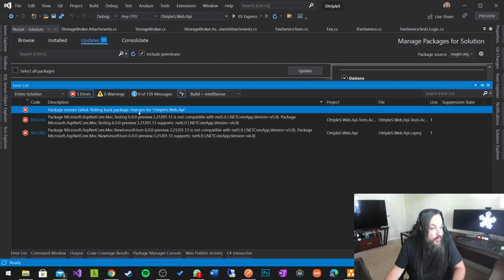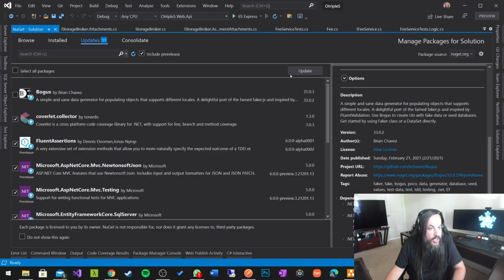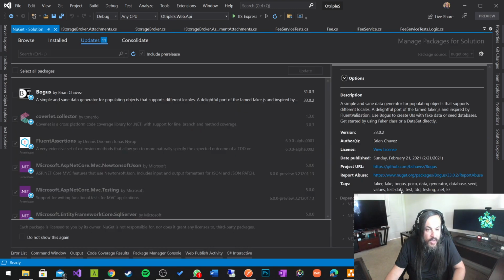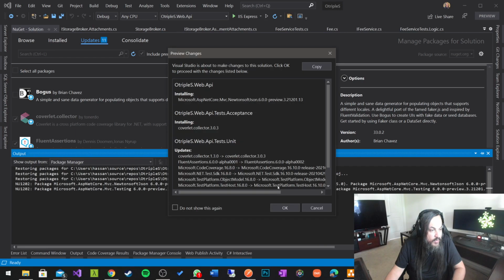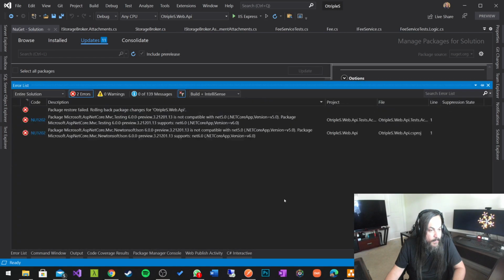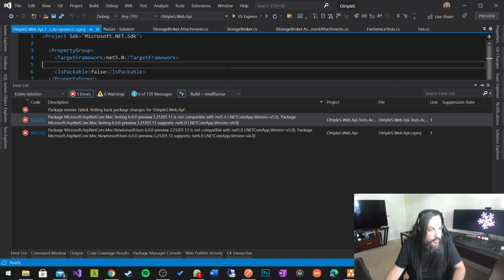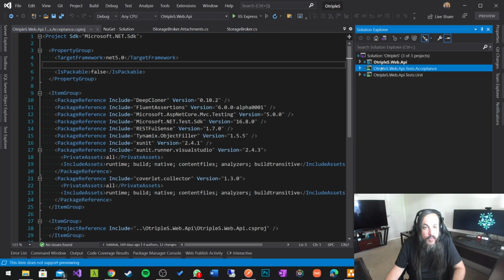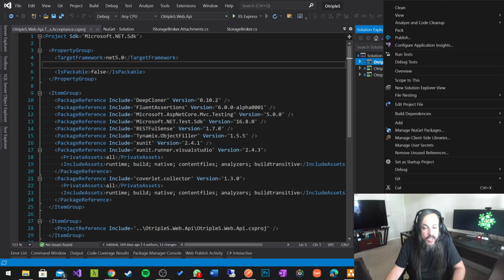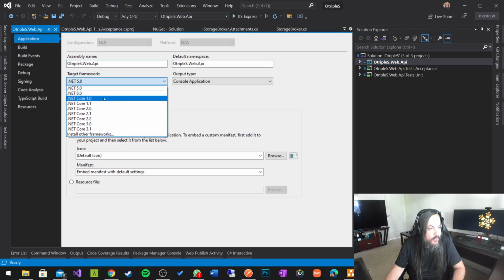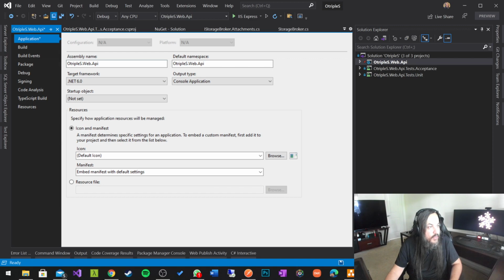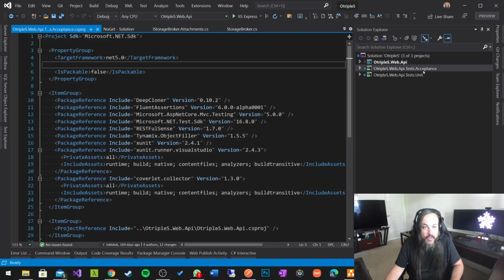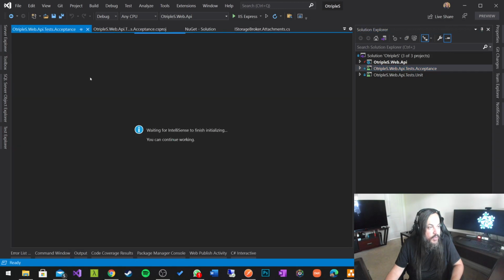So let's see what's going on here. Pack changes. Sometimes you have to just try a couple of times. Let's see if I can do this. Preview. Let's do it one by one. Oh, I see what's going on. We need to upgrade all our projects to .NET 6 first. That's actually kind of important. That's the whole point of this video. So let's go ahead and upgrade everything to .NET 6.